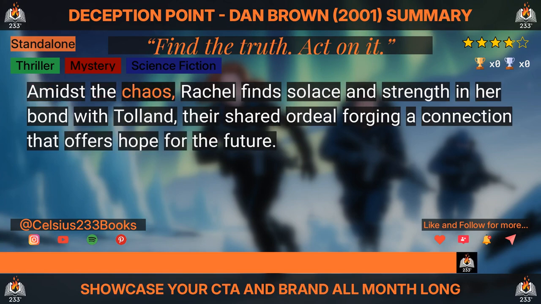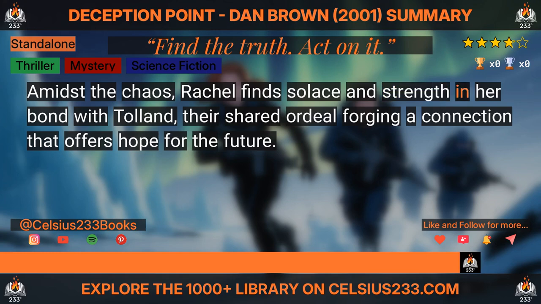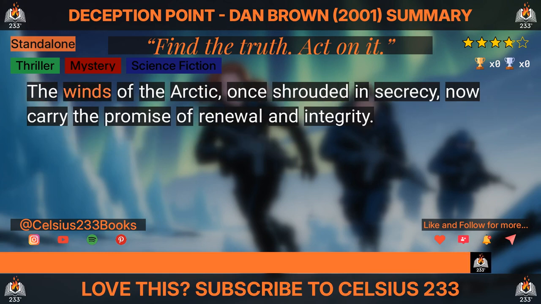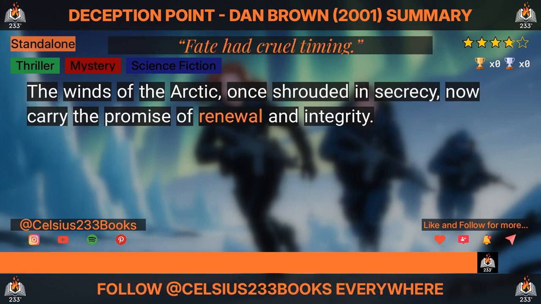Amidst the chaos, Rachel finds solace and strength in her bond with Toland, their shared ordeal forging a connection that offers hope for the future. The winds of the Arctic, once shrouded in secrecy, now carry the promise of renewal and integrity.